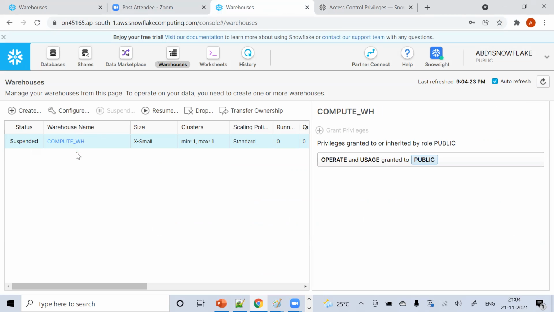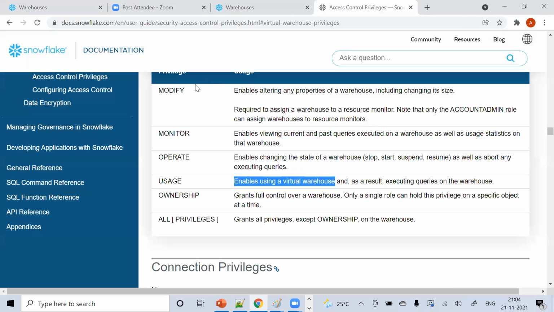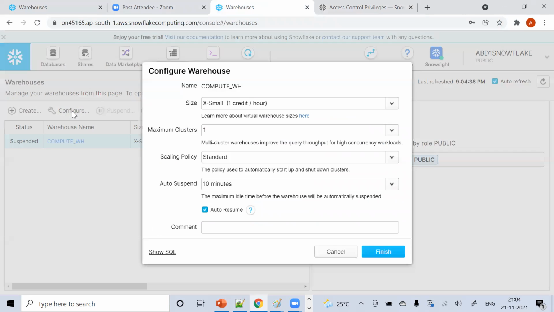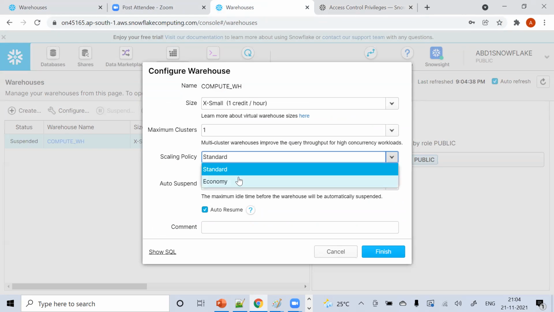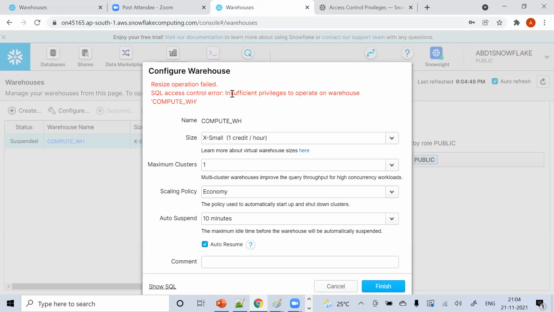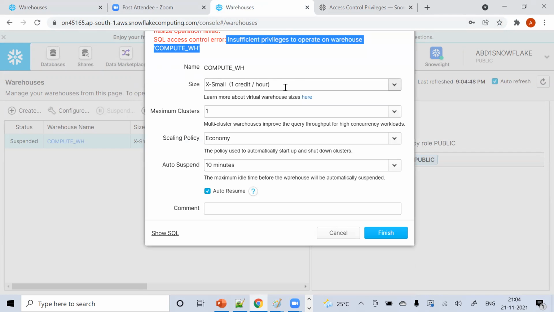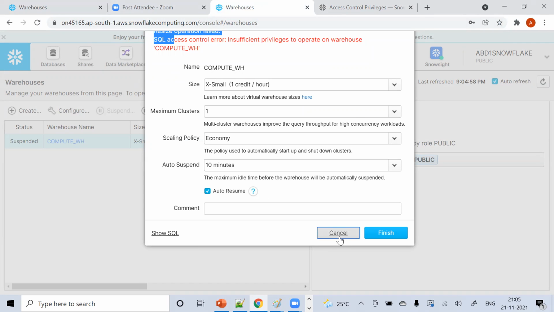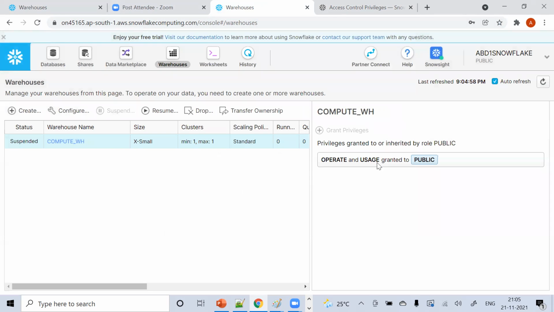it is able to use this particular warehouse. Now I have not given the modify privilege, so let me try to change and alter some property. For example, I'll change it to economy. Okay, finish. See what it says: insufficient privileges to operate on warehouse. That is because I have not given the modify privilege. So I have limited the privilege access for this particular role.